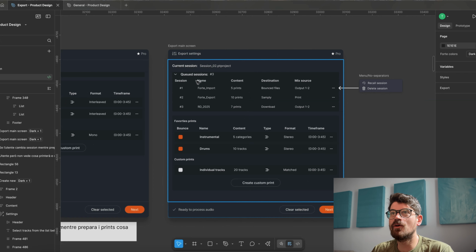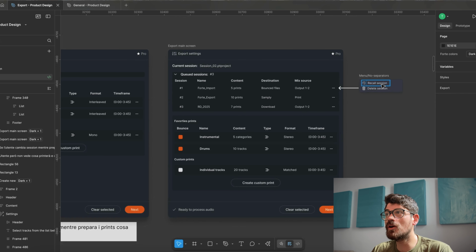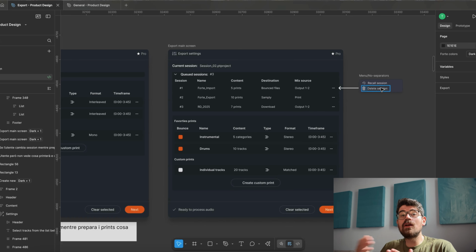And then you can also expand it and see, okay, I have prepared 3 sessions. I know how many prints per session. I know which is the destination folder. I know the mix source as well. And I can also recall the session or delete the session. So that's probably how clean and easy we want to have the multiple session printing.